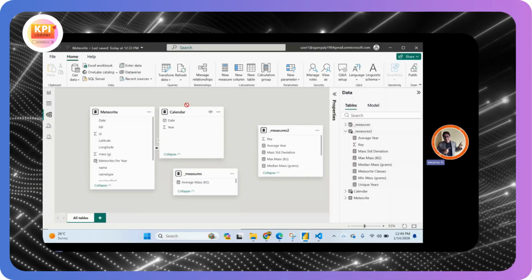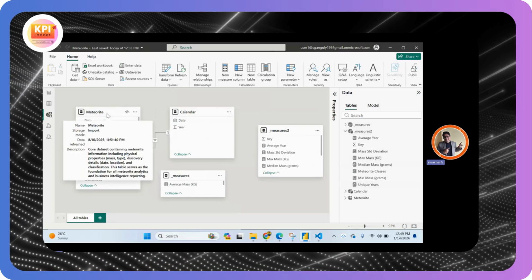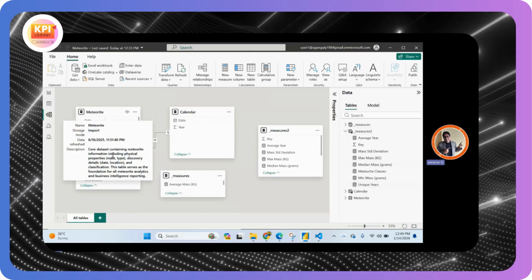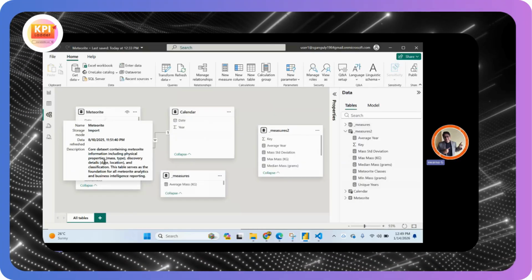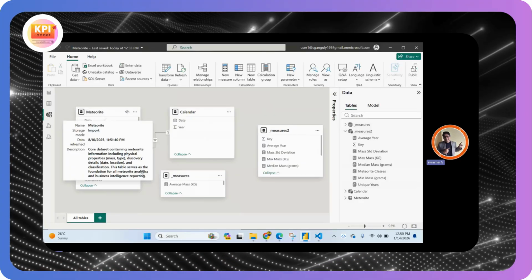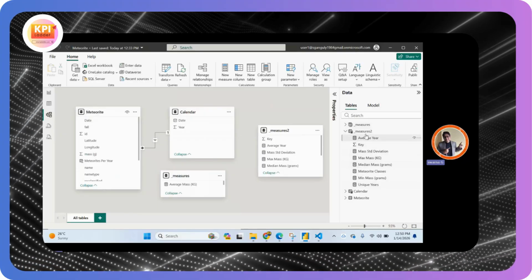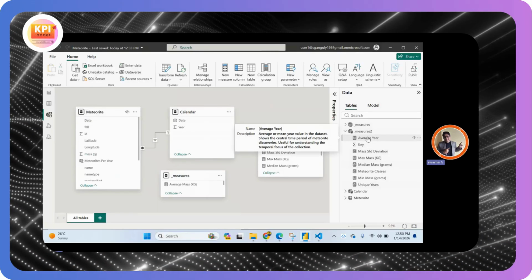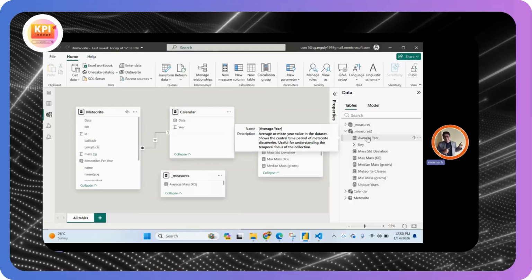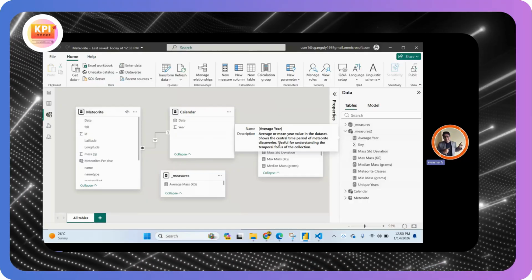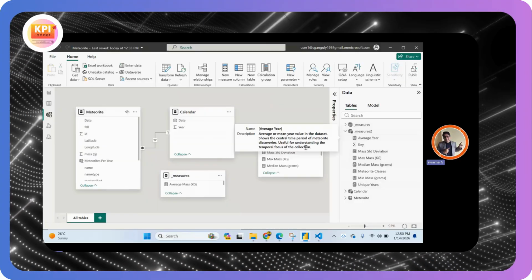As you can see, this is our model. The model remains the same as it is, but what you can see is this definition part: core data set containing meteorite information, including physical properties, all the information in this field. Say again, the date part. Okay, let me see this side if they have created. Yeah, so they've created it nicely: the average or mean year value in the data set shows the central time period of meteorite discovery, useful for understanding the temporal focus of the collection.